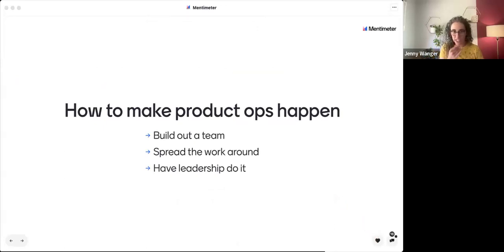So as I said at the beginning, I don't think that any of the ways to do product ops are wrong, right? You can build out a team. You can spread the work around, using it as a career development thing for individual product managers, right? Say, hey, you're PM over here, you're going to take road mapping and move that forward.